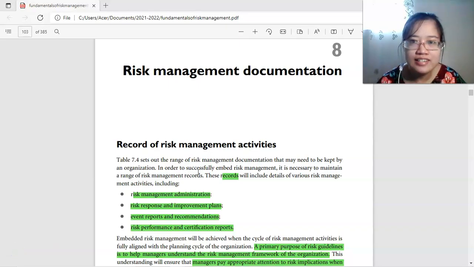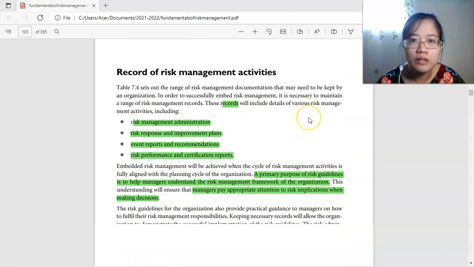Hello, so this is for the subject risk management, and the topic for this video is risk management documentation. Essentially, the topics covered together are chapters 7, 8, and 9 from our online resource material. So this would be about record keeping of risk management. In chapter 7 we had risk management policy. In this one we'll have risk management documentation.